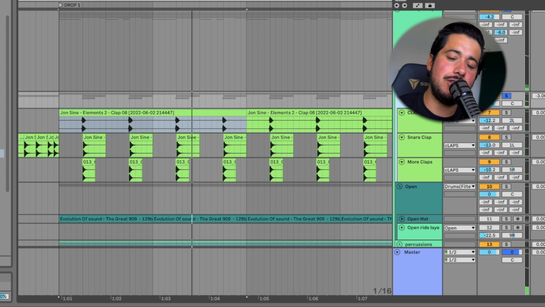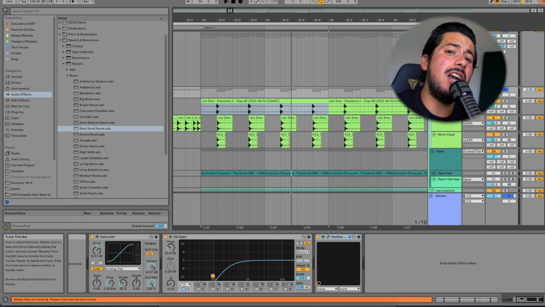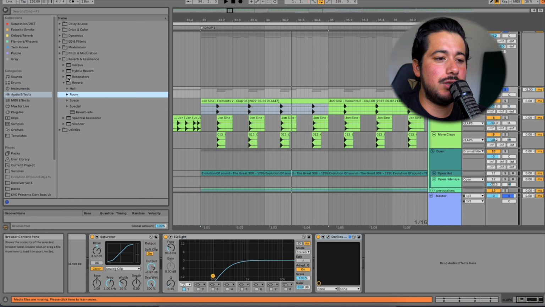Now, the first thing you got to realize with claps is you got to train your ear to hear out for reverb. I do hear a bit of reverb there, but it's not my favorite. And as you can see, it's very dry. What I'm going to do is use a reverb.